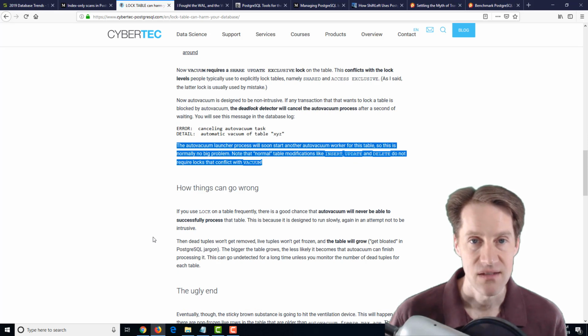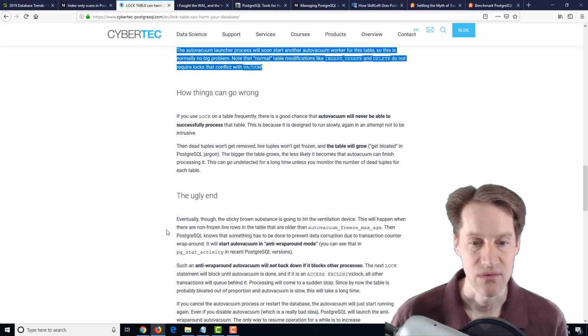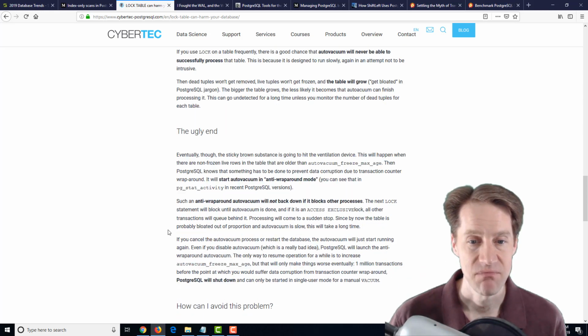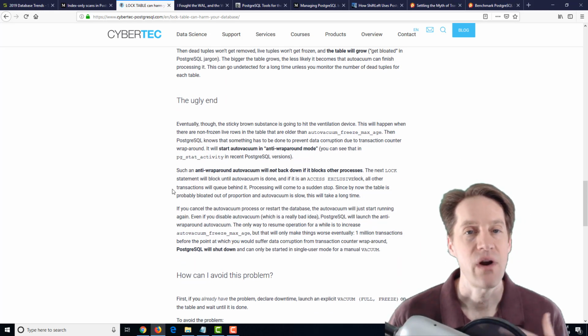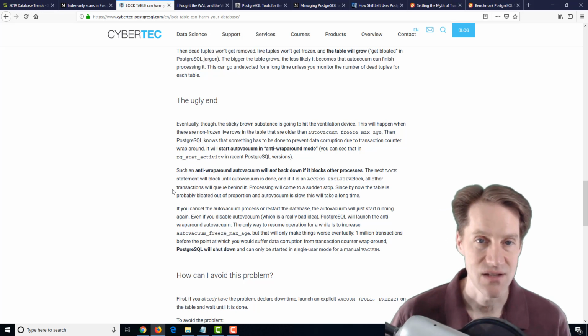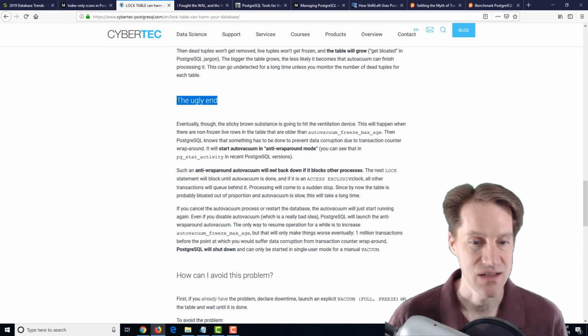But the problem is, if you regularly lock tables as a part of your application's operations, you could be canceling auto vacuums frequently enough that it will never be able to finish. Then you will get table bloat, and your transaction IDs may start to be wrapping around, shutting down the database, requiring a restart in single user mode with a manual vacuum. So you definitely don't want to get into that situation. And they phrase it as the ugly end.